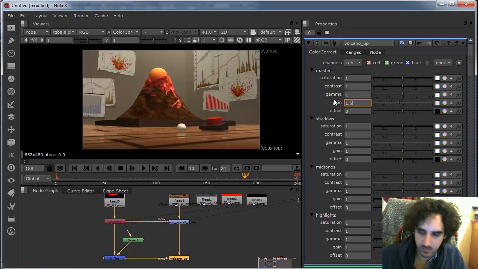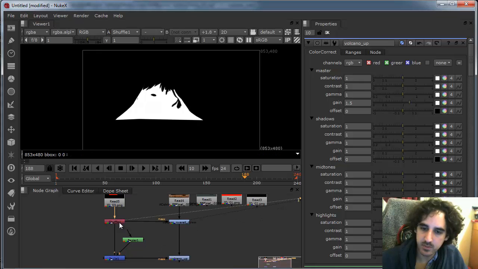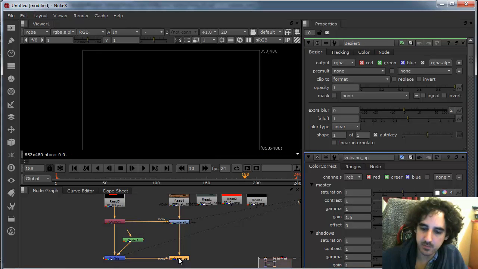Let's make this say 1.5. Press 2.1 to see the result of the color correction. Now the alpha is black here because we are doing an in between that and the bezier, which is empty. I haven't made one yet.